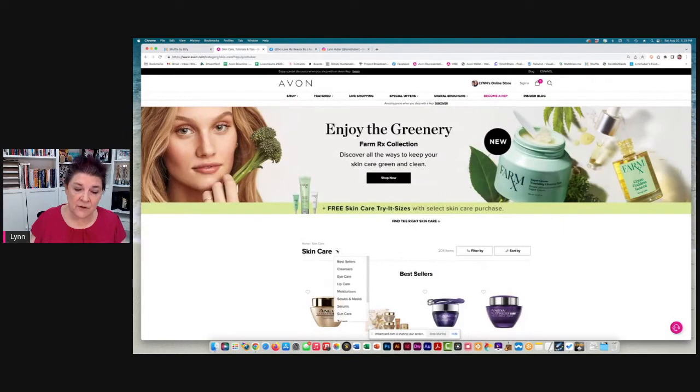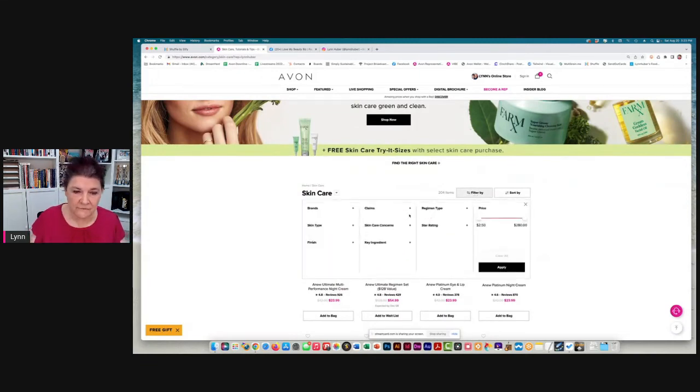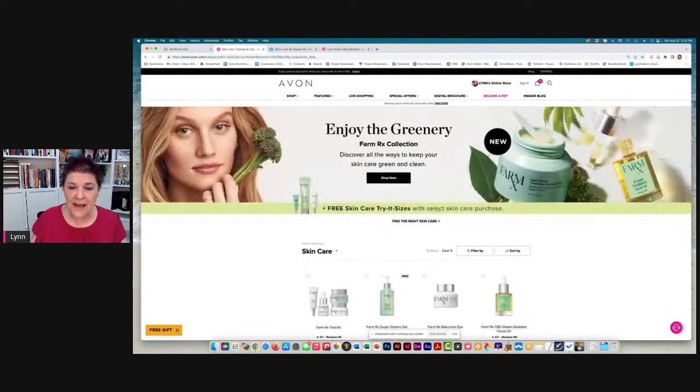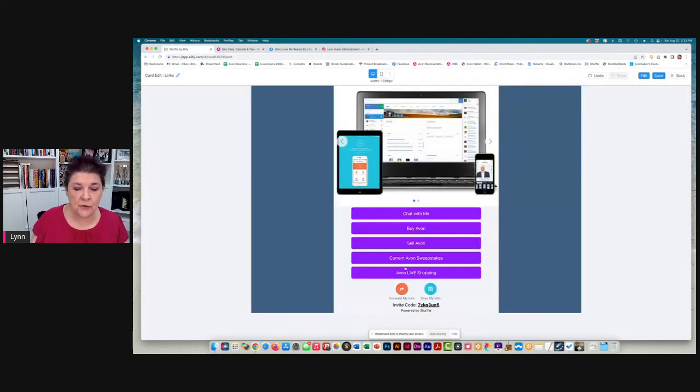You can go even closer. You could go cleansers, eye care, treatments, travel sizes. Maybe you just want to focus on PharmRx. You could click on filter by brands, PharmRx, and apply. Now you just have PharmRx, and you just go up to the top and copy that entire link, and then you would put that on your button so that you could shop PharmRx, and you can edit this whenever you need to.